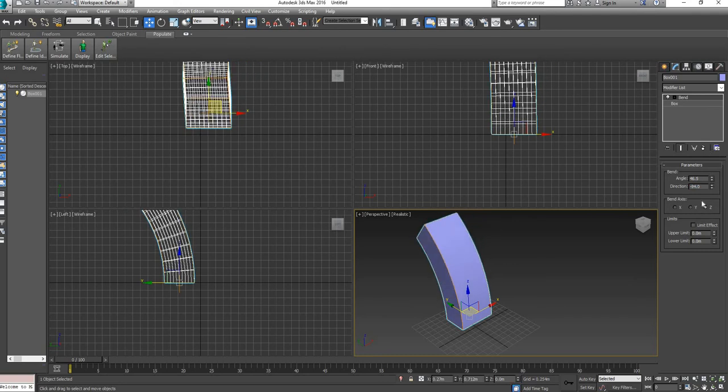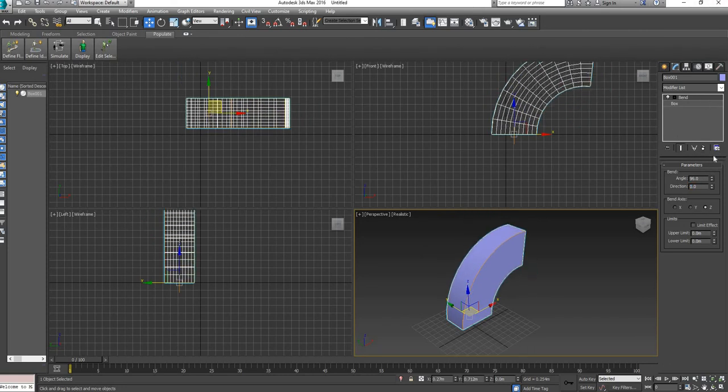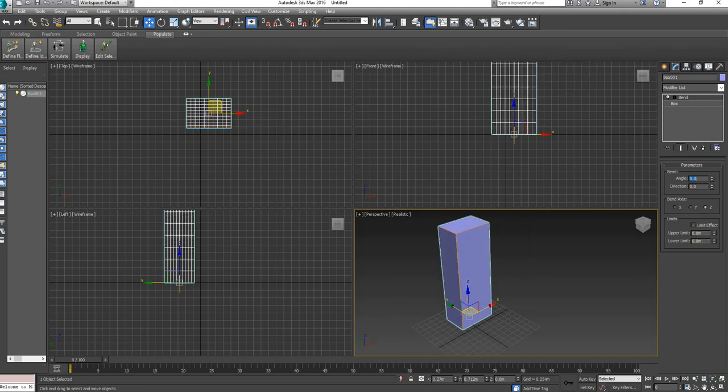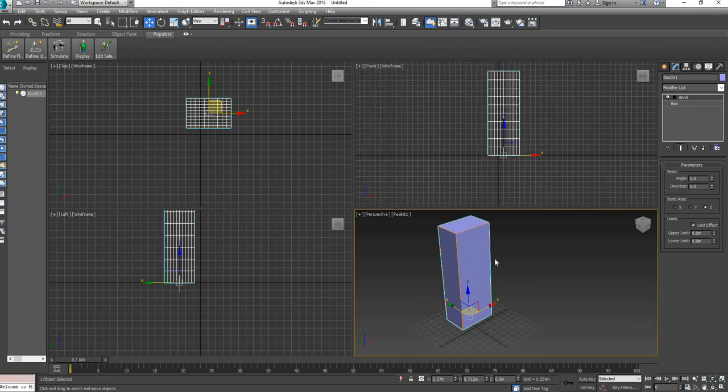Now the direction I'll give 0 to this. Enter. Now I'll just give some curve here like this, like this. So there is one more option, that is limit effect. Limit effect is nothing but, if you are applying this limit effect, how much you wanted to apply that modifier, that much you can apply.